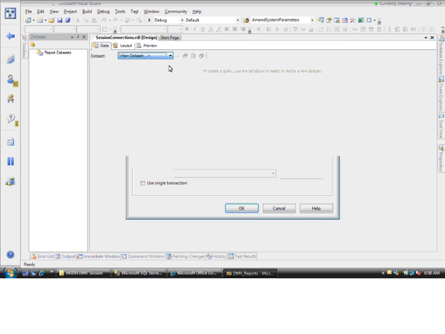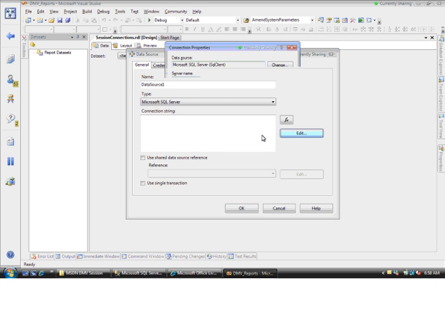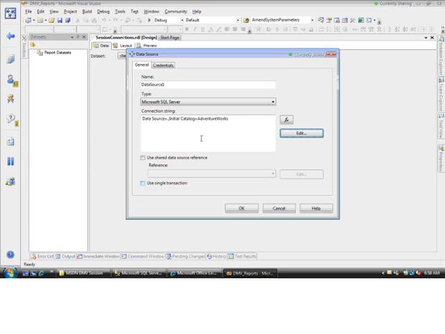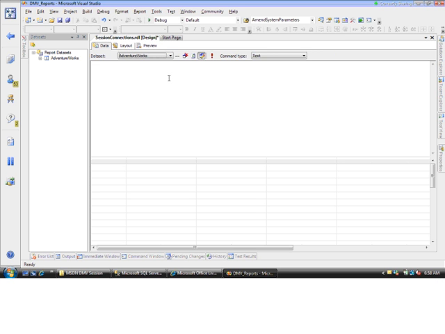Now on our report, I'll need to add a new data set. I'll put a connection string here to the local SQL Server and AdventureWorks, but the important thing to note is that this isn't actually used. You use it in your testing, but when you go to build or execute the code, it uses its own.